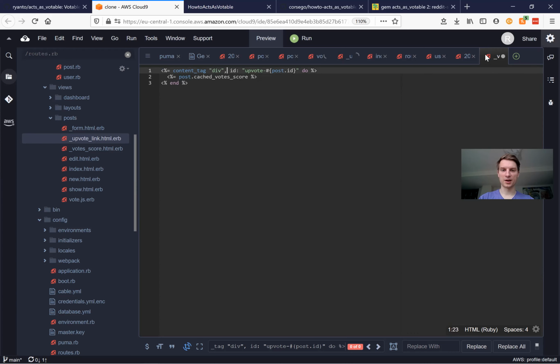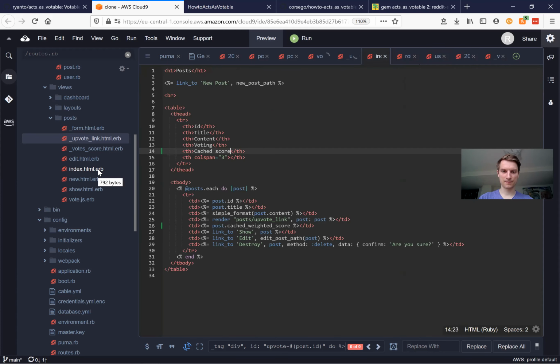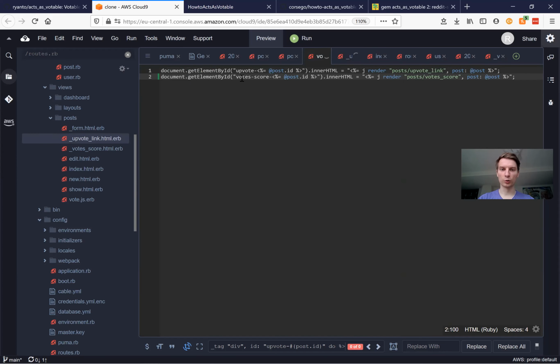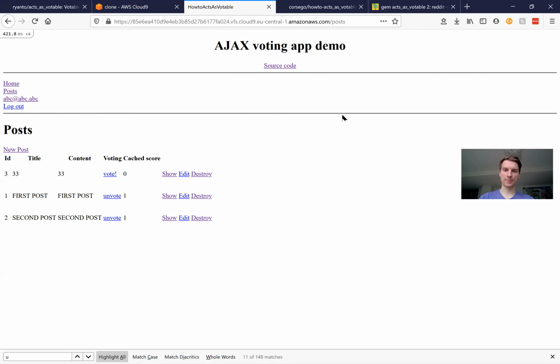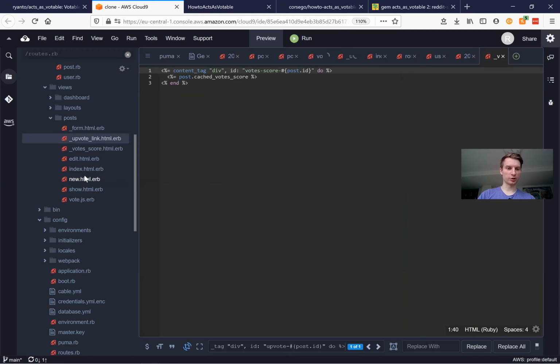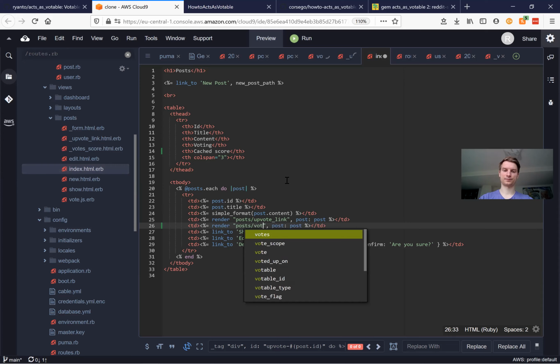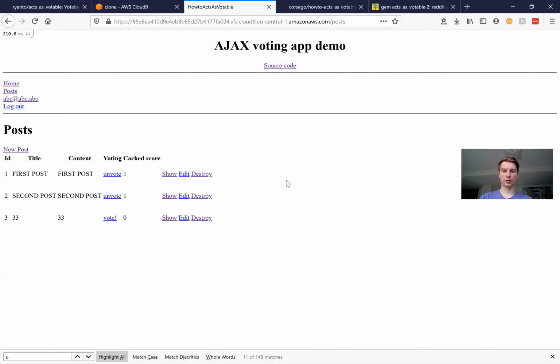and it is going to be not upvote post ID, but it is going to be, how did we name it? Let's see. It's going to be votes score. Okay, and we need to also render it in our index page if we didn't do it yet. Yes, so instead of showing the post cached vote score, we're going to render posts votes score.